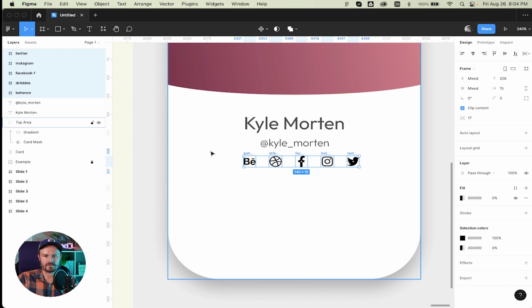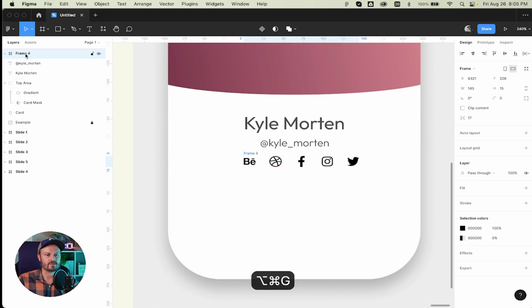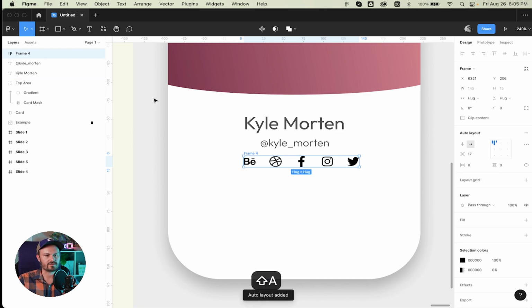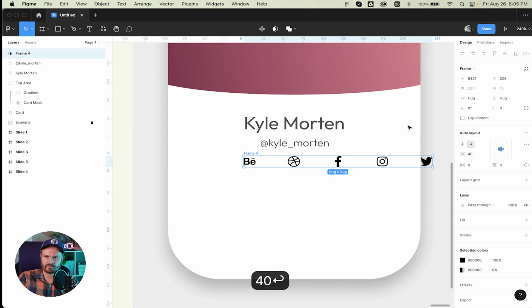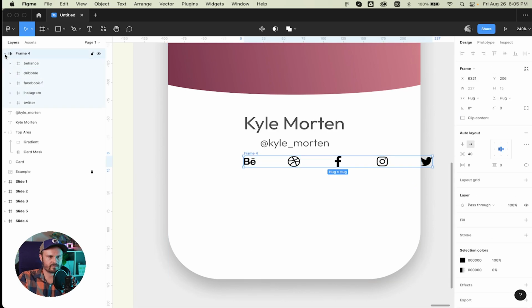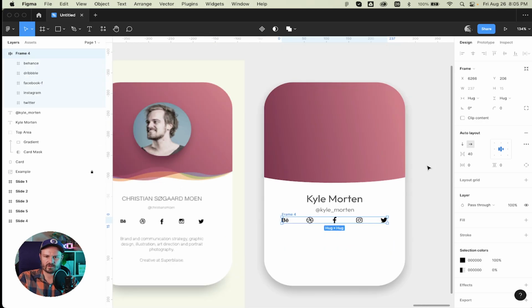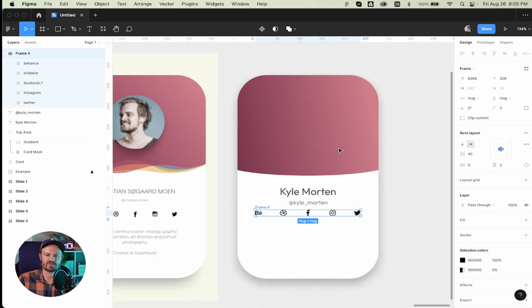And let's see here. I'm going to make all of these icons into their own frame, and I'm going to do Shift A to apply auto layout, and this will allow me to easily adjust how much space there is between each icon. Right now we're set to 17. Let's try 40. Whoop. Frame 4, and let's see here. I want that centered. There we go.